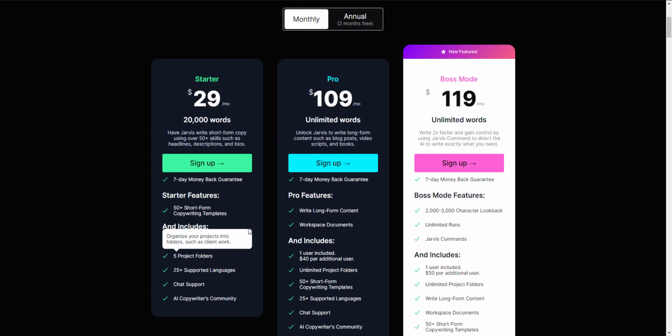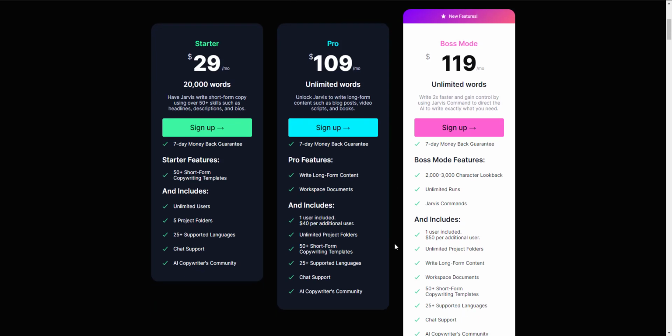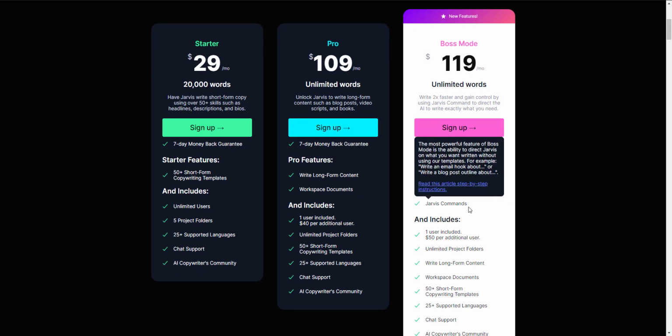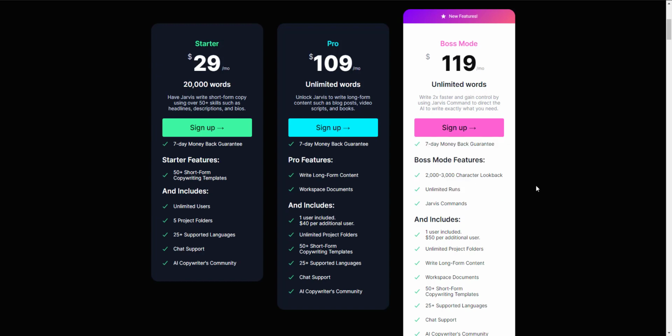Starter allows you to create short-form copywriting templates and a few other key features, but only the Pro and Boss Mode packages offer the ability to write long-form content. So that's generate long copy that can be used for blog posts, video scripts, and books. The Boss Mode obviously offers a lot more features, including unlimited runs, specific Jarvis commands for speed and efficiency, and a 2,000 to 3,000 character look back.